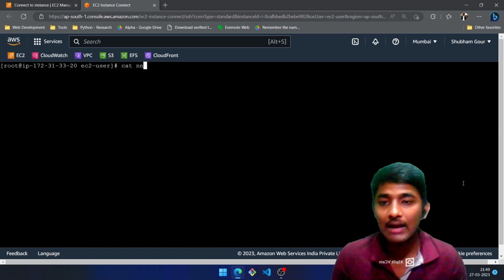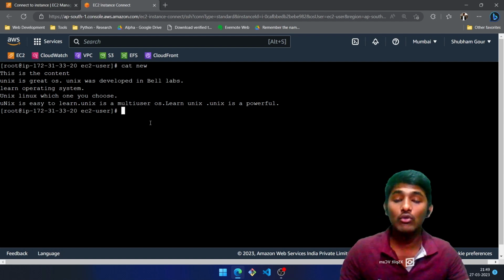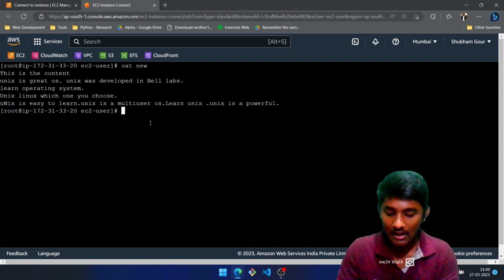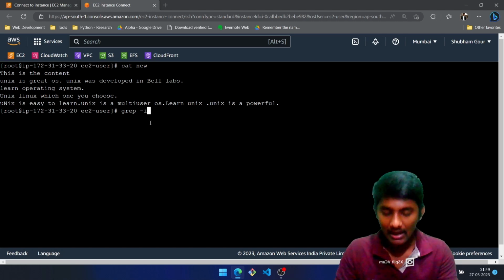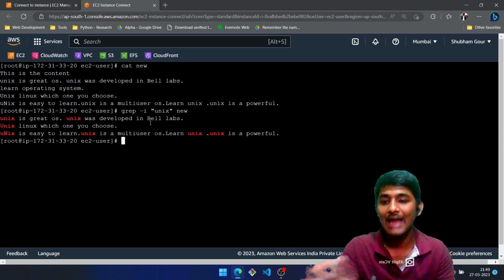Now let's say that you want to search for the word Unix and you want to ignore the case sensitivity. We make use of grep -i to ignore the case sensitivity, then the word that you want to search, that is Unix, and the file that you want to search, so it is new. Press enter, and it will highlight the words which are there.